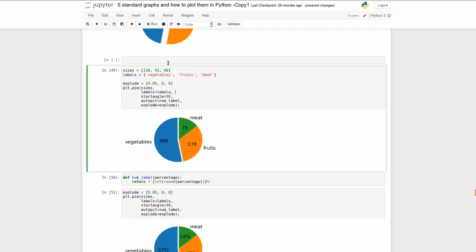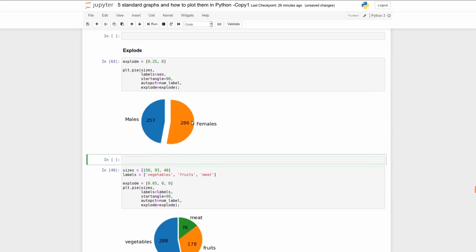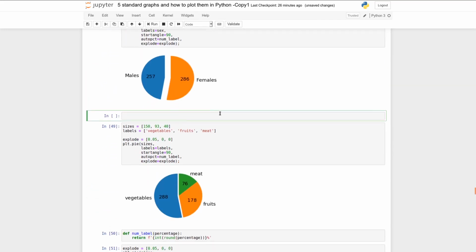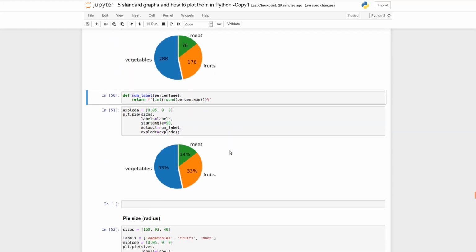So next, what could we do? We could actually, so what we do here, we simply add more segments to a pie chart.